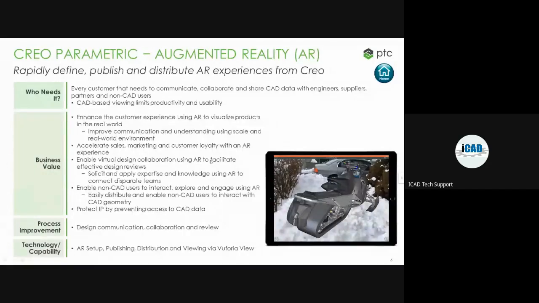in front of the audience. The business value is very high with this augmented reality. It will enhance the customer experience, using AR to visualize the product in the real world. It will improve communication and understanding using scale and real world environment. It will also accelerate sales, marketing, and customer loyalty with an AR experience.